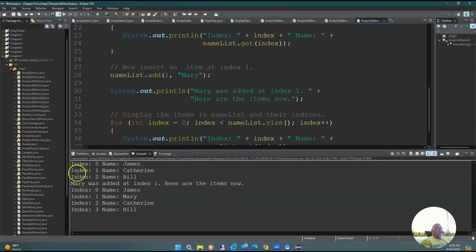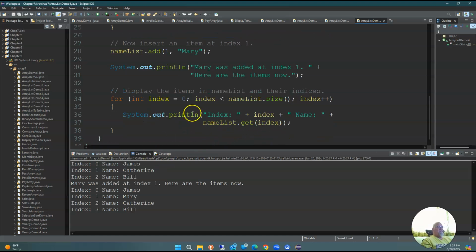Index 0 named James, index 1 named Catherine, index 2 named Bill. Mary was added at index 1. Here are the items now. Index 0 named James, index 1 named Mary, index 2 named Catherine, index 3 named Bill. So we've got .add, we've got .remove, we've got .size, so .get. So we've got a lot of things we can utilize to add, remove items from an array list.